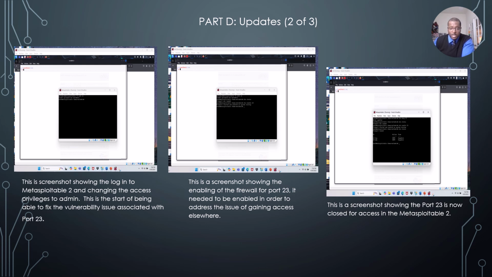The second screenshot shows me enabling the firewall to port 23, and it needed to be enabled in order to address the issue of gaining access elsewhere. This third screenshot is showing port 23 is now closed for access in Metasploitable 2.